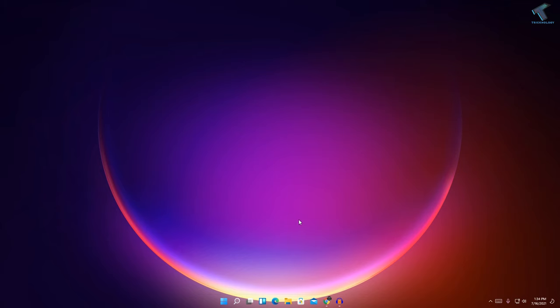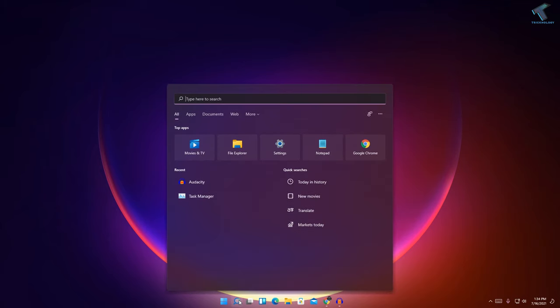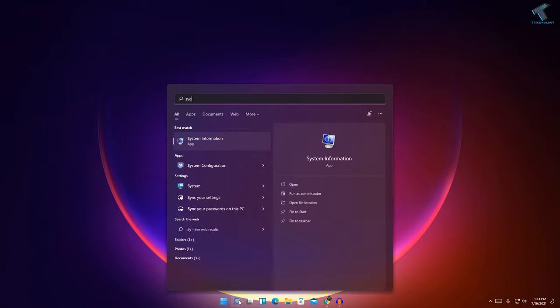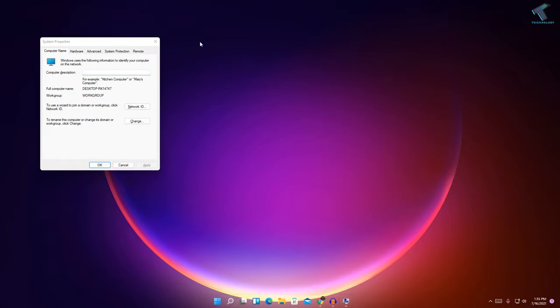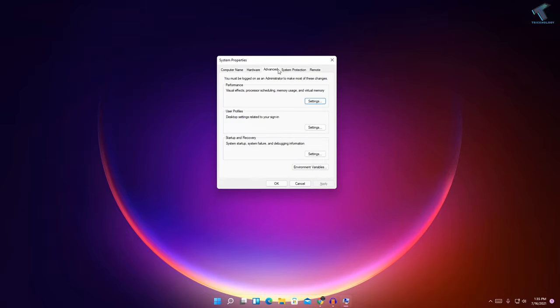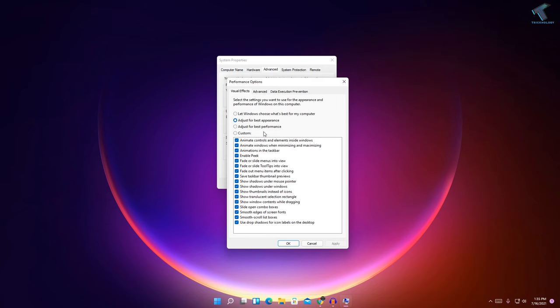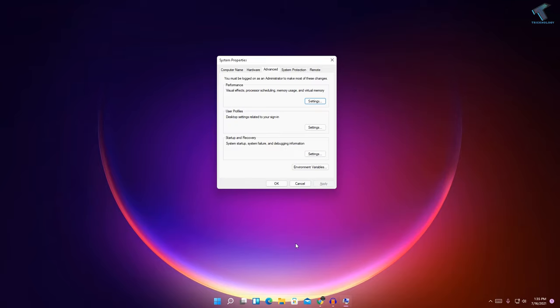Now the next option is, go to your search menu and type over there sysdm.cpl. After that press enter. Now go to the advanced settings and click on settings. Here you need to click on adjust for best performance, and after that click on apply, then okay. Basically it will turn off your graphical mode, so you just have to disable this option.